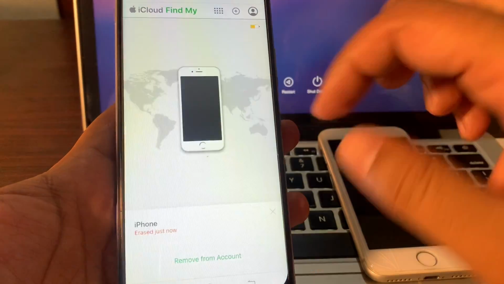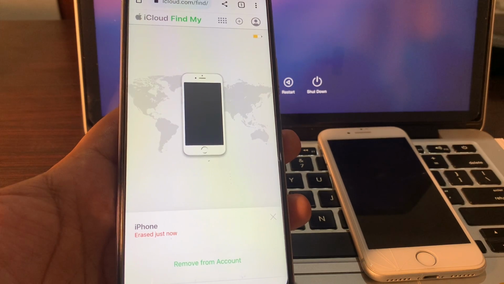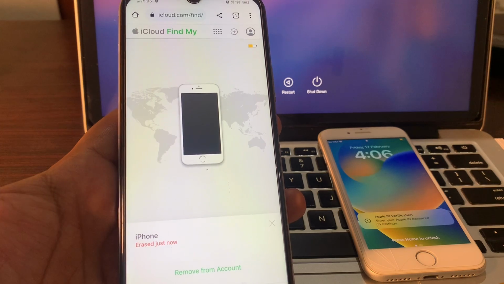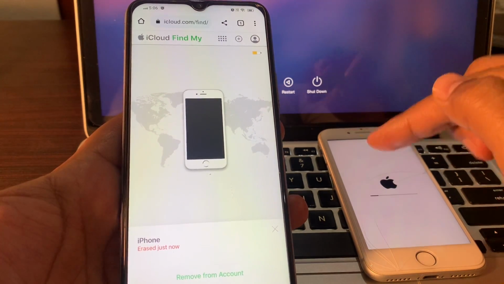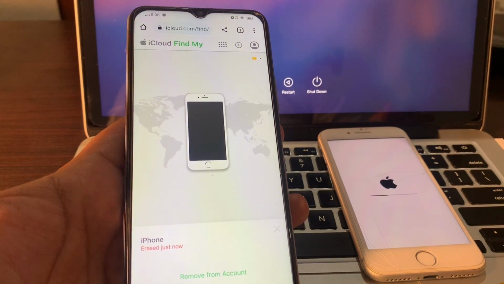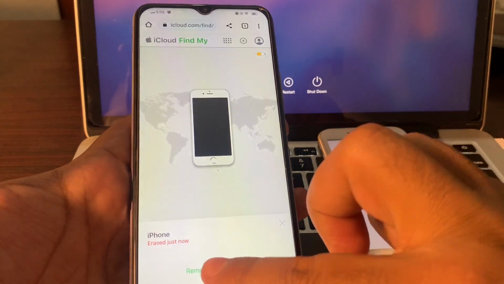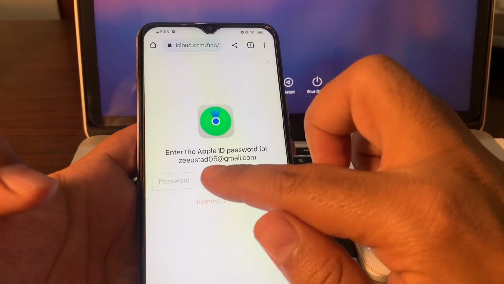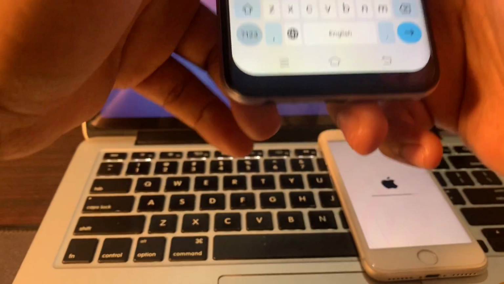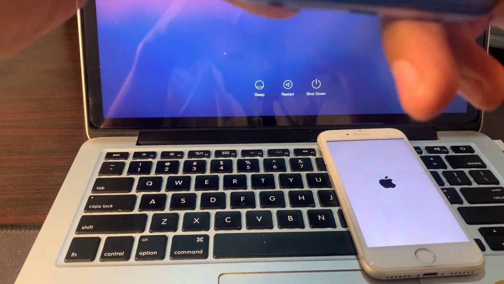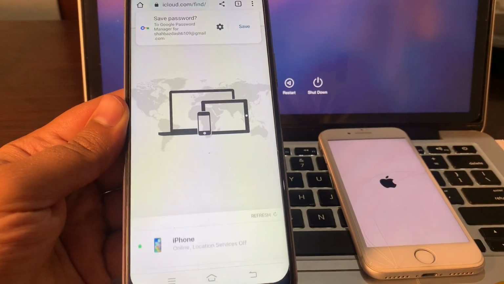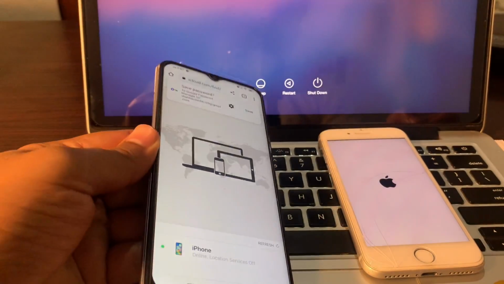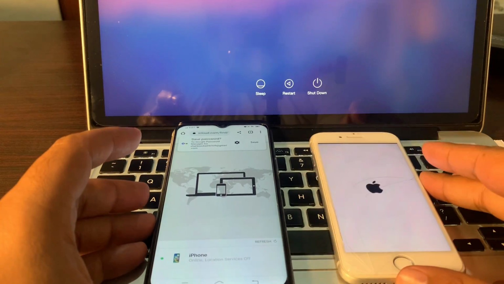Erase started. Wait for a few seconds until your erase starts. As you can see, your phone is restarting. Wait for a few seconds. You just simply remove it from this account. It will help you while setting up this phone. Enter the Apple ID password here to remove it from this device. Guys, I have removed it from this phone, so there is no further need of it. Wait for a few seconds until your erase is completed.